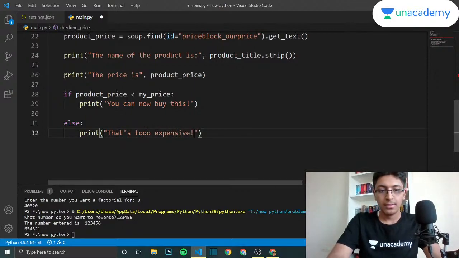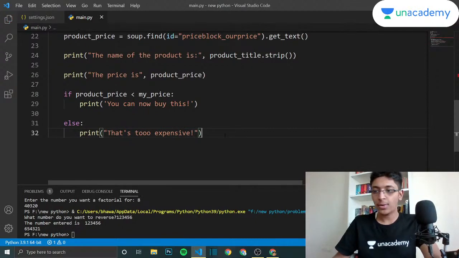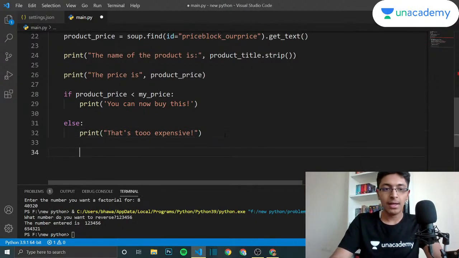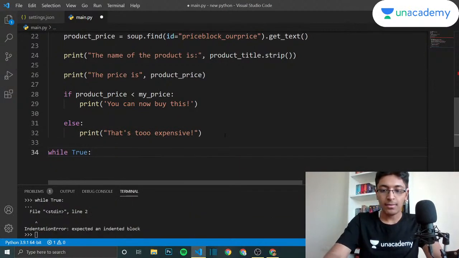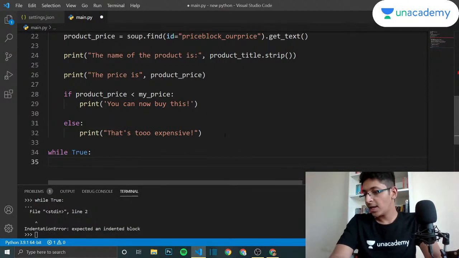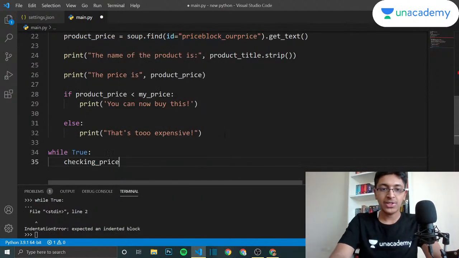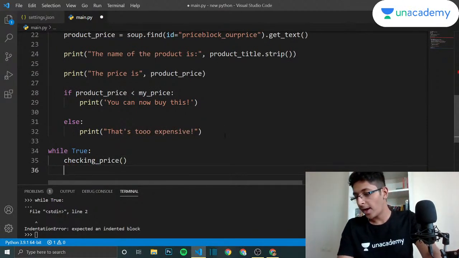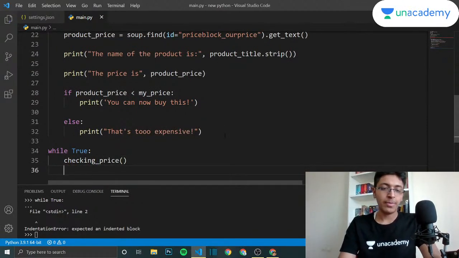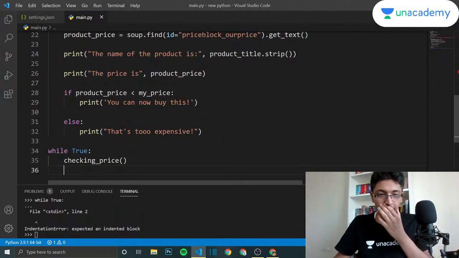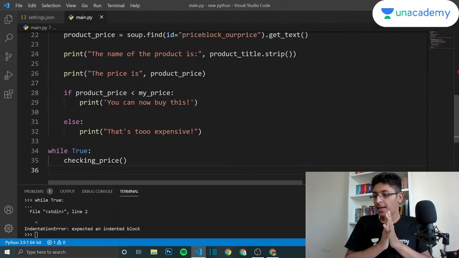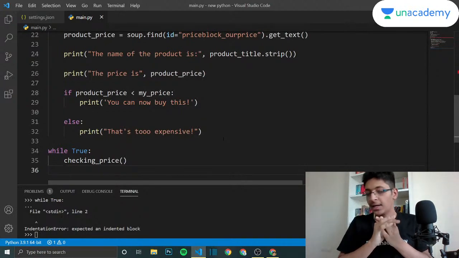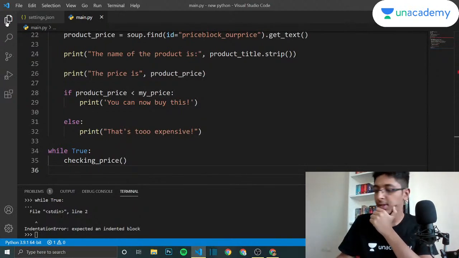All right, so you can just put this out there, and after that we can just say while true. Okay, so while true, I want to continuously check for the price. I'll continuously be checking the price, and after that that should be pretty much it. So in this case, what will happen is that I will keep checking for the price until I have that particular time rate. So I have this timer here.